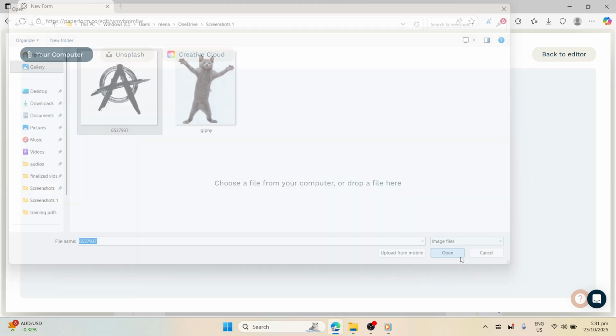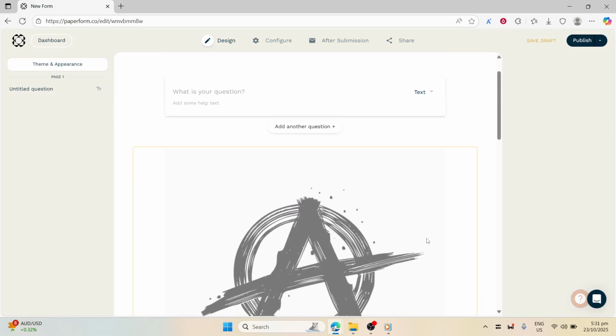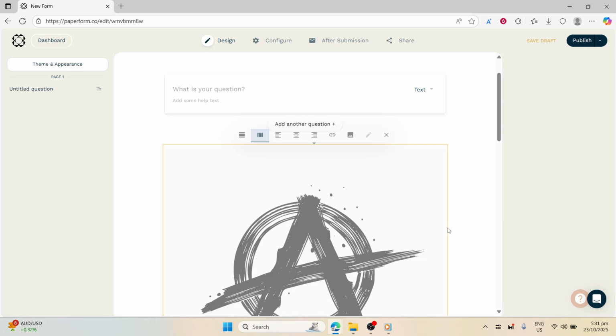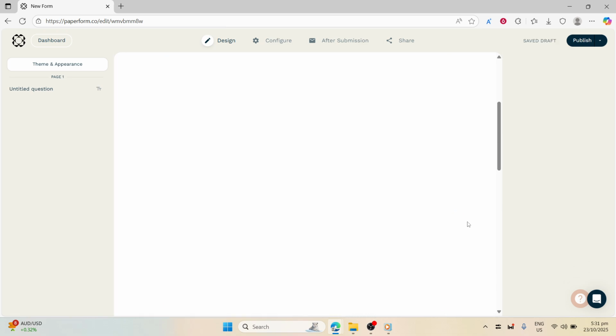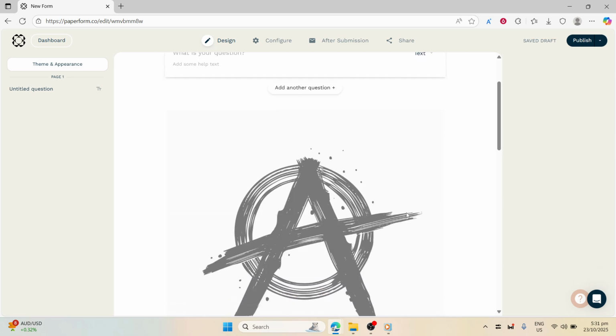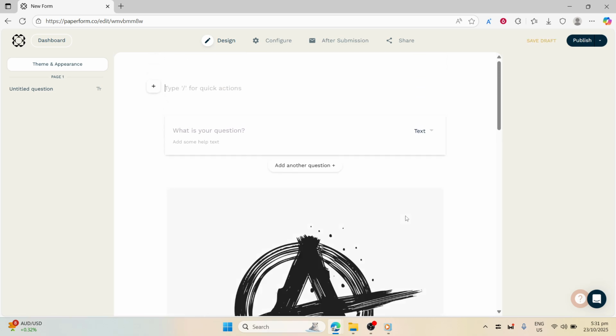Whether using the header space or positioning a logo next to a question, taking these steps ensures a polished, cohesive look for your forms. It's these small touches that can ultimately enhance user experience, making your forms not just a questionnaire, but a reflection of your brand's identity. So there you have it, a straightforward way to add a professional touch to your Paperform creations. Follow these instructions and you'll have your logos placed perfectly in no time.